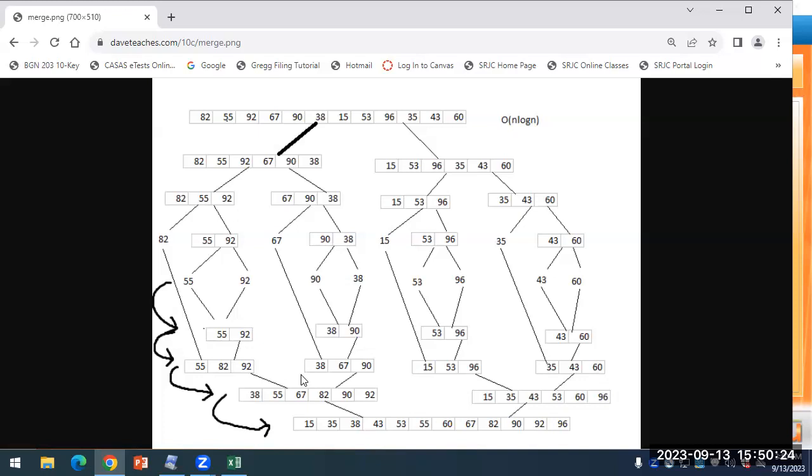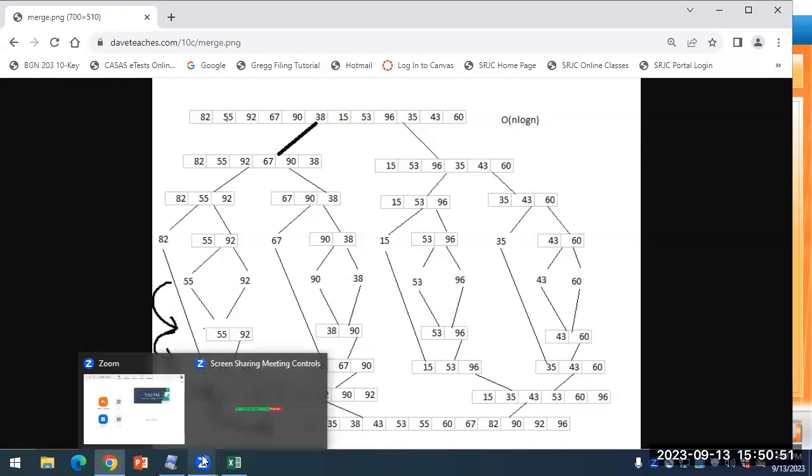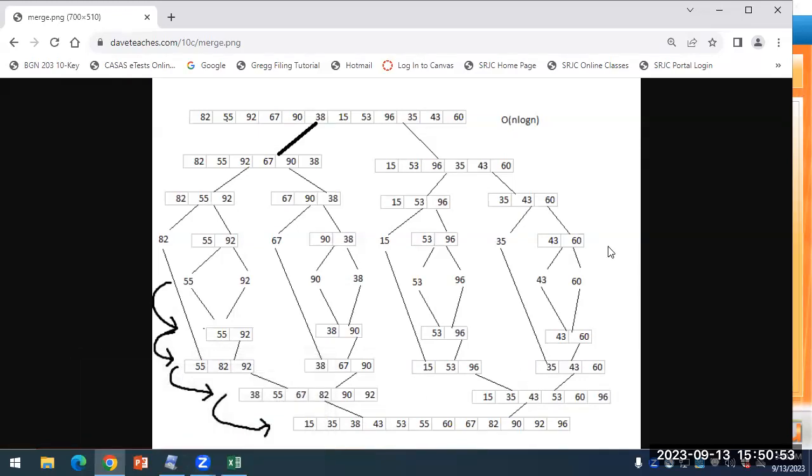The 38's less, so I'm going to put the 38 in the array, and I'm going to bump that left pointer up to the 55. Now I'm comparing 55 and 43. 43 is less, so I put the 43 in there, and I bump the 43 up to the 53. You get the idea, right? Okay. So basically, we're just going down, and we're only looking at each item once or twice. Okay. I think I'm done talking about merge sort.